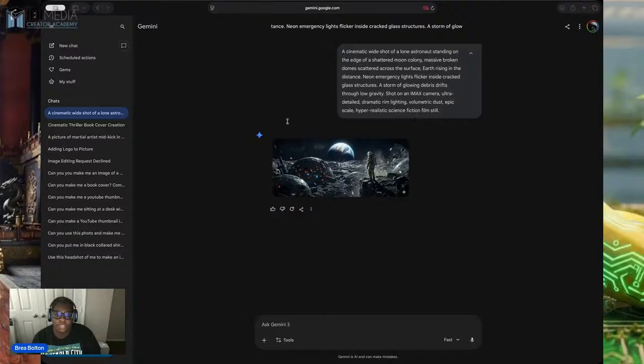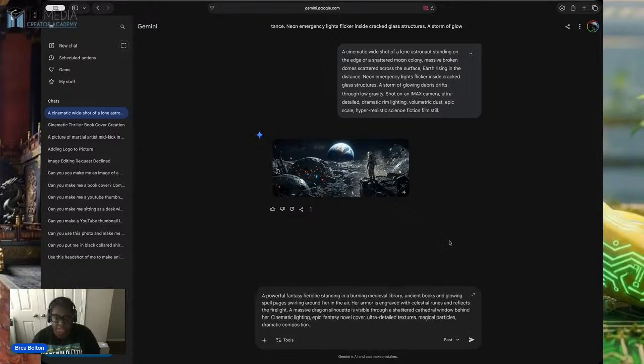So the next one here, I'm going to read. I have a powerful fantasy heroine standing in a burning medieval library, ancient books and glowing spell pages swirling around her in the air. Her armor is engraved with celestial runes and reflects the firelight. A massive dragon silhouette is visible through a shadowed cathedral window behind her. Cinematic lighting, epic fantasy novel cover, ultra detailed textures, magical particles, dramatic composition.